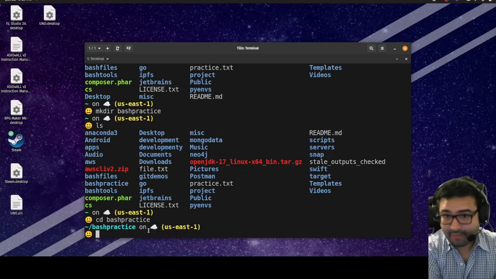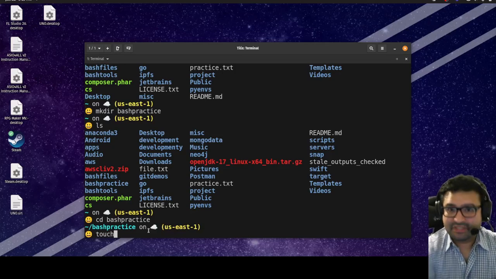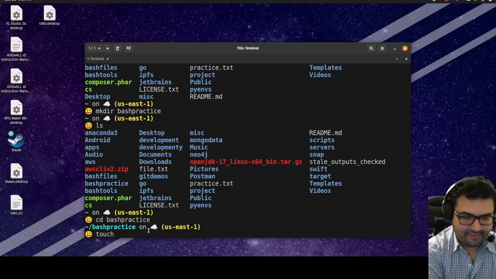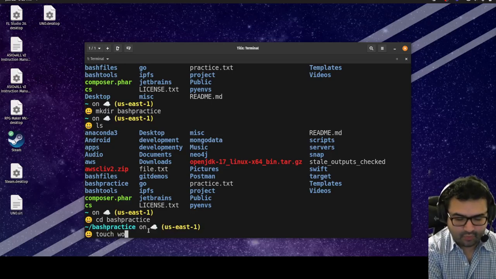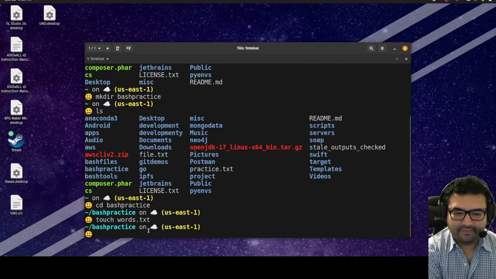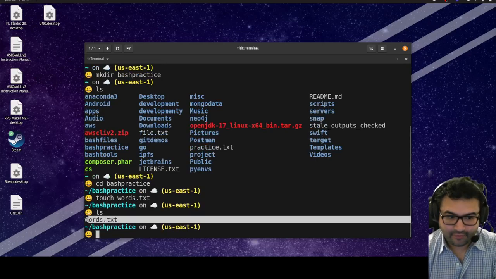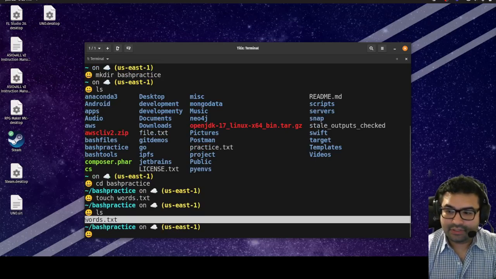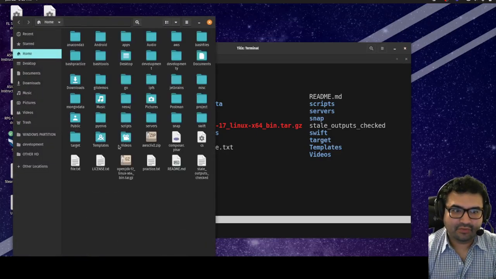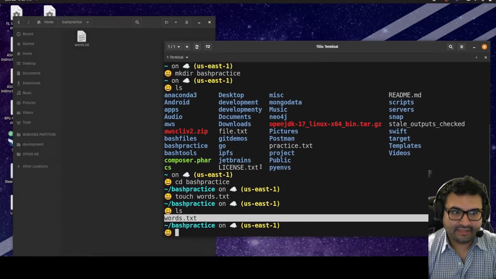Now, again, I can make more folders. I could also make files, so I can type in touch. Touch means create a file. So I can just type in the name of the file I want to create. So we'll say, hey, words.txt. Okay. So now if I do an ls, now that I'm in the bash practice folder, I can see that in that folder I created a words.txt file. And again, if I open up my visual file explorer, I'll go into bash practice and see in there's now a words.txt file. Just so you can see this side by side.